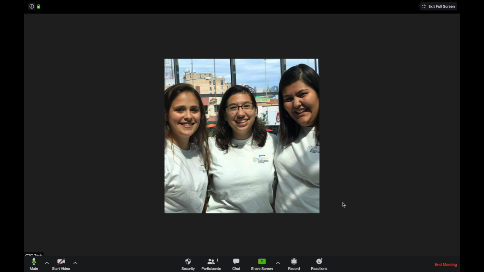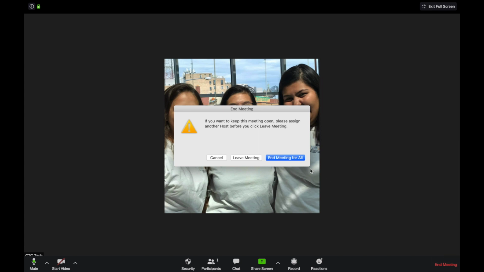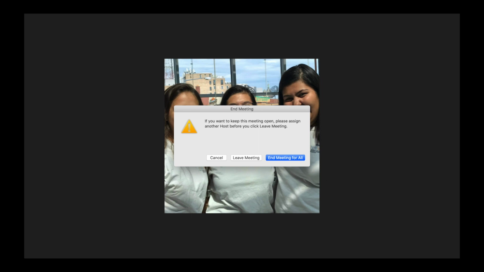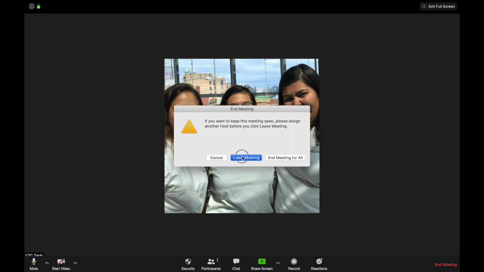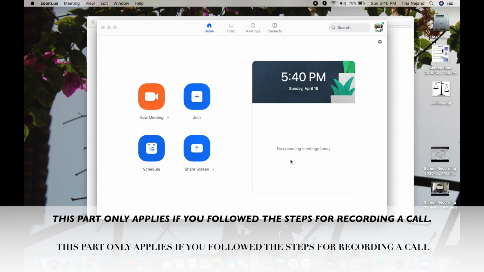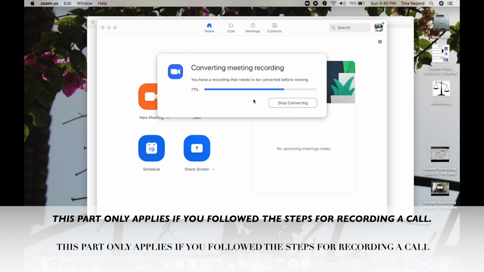Then, in order to end the meeting, the host will just be able to click on End Meeting. If you are a participant in a meeting, most of these options are available to you. However, instead of end meeting, it'll just say leave meeting for you if you're a participant. And then a new screen will pop up that'll say leave meeting or end meeting for all. If I want to leave the meeting and assign a new host, then I'll click leave meeting and the rest of the participants will be able to stay on the call. If I don't want to do that and I want the meeting to end for everyone, I'll just click on end meeting for all. And then it'll start converting the meeting into a recording.